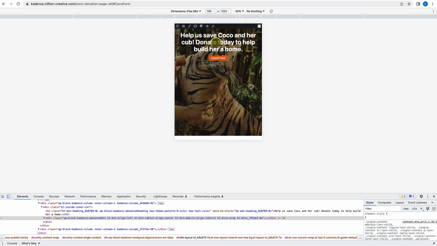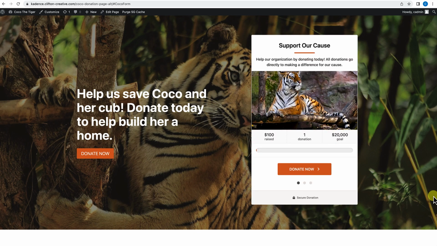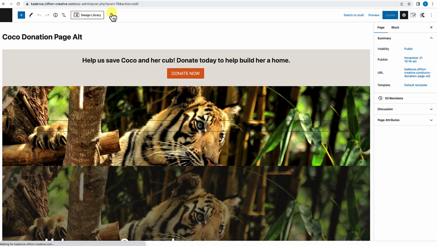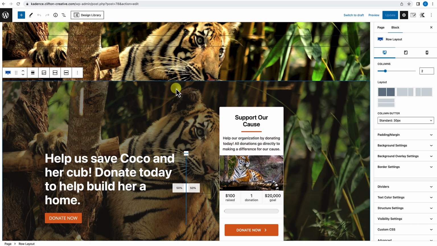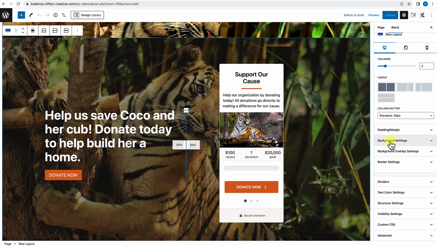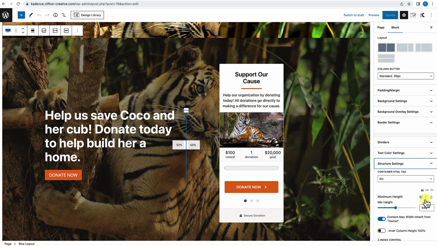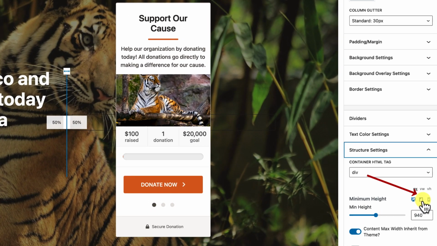It would be much better if this text were down here towards the bottom. So let's go ahead and take care of that. I'm going to close out of the Chrome developer tool, click on edit page, and once again select that featured area. On the right hand side, I'm going to go to the structure settings and select the minimum height for the tablet.